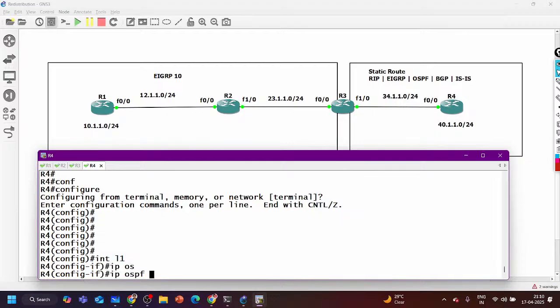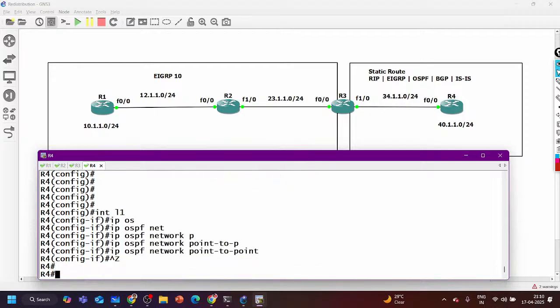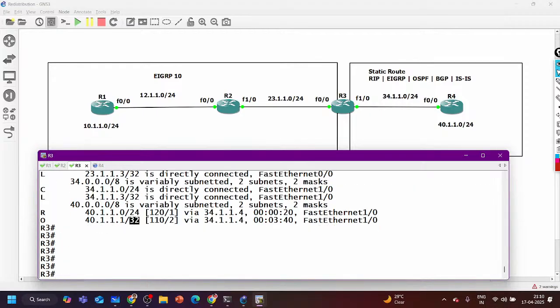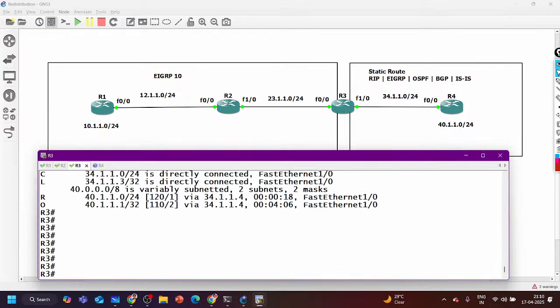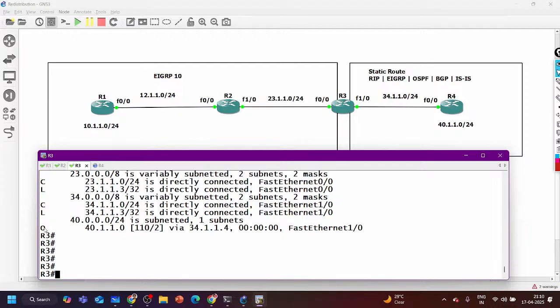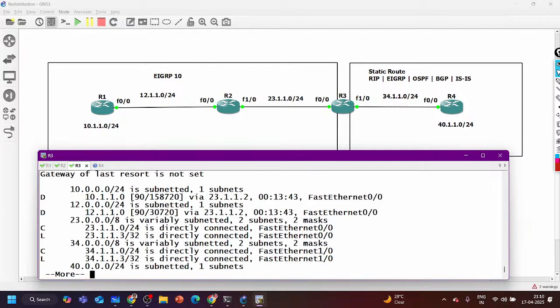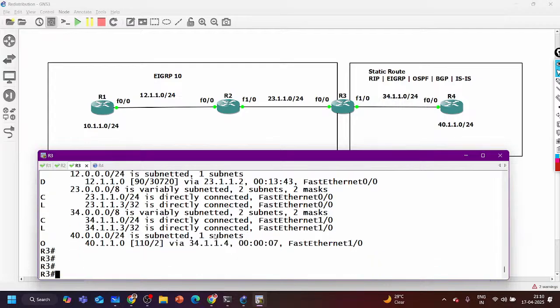Here I am just going to run one command: IP OSPF network point-to-point. That's it. Now on router number 3 you can check. Best should be via OSPF. Now you can see best is via which protocol? OSPF. If OSPF goes down, then the RIP prefix will become best. If RIP goes down, then the BGP prefix will become best.